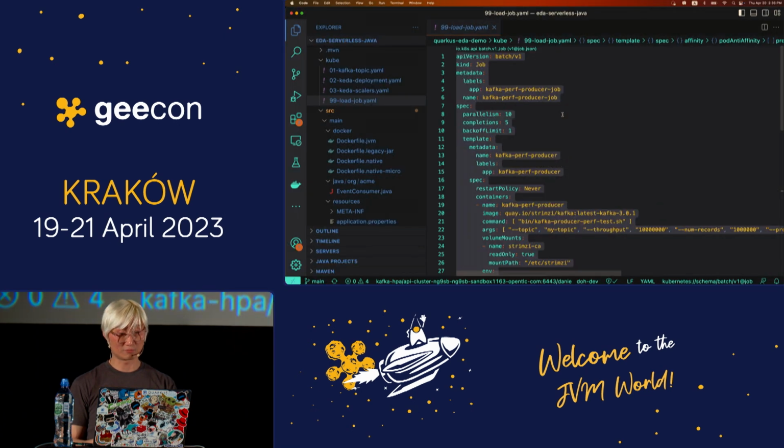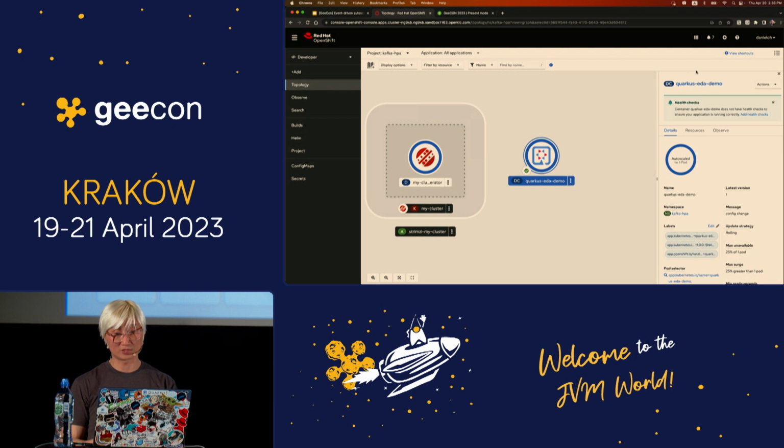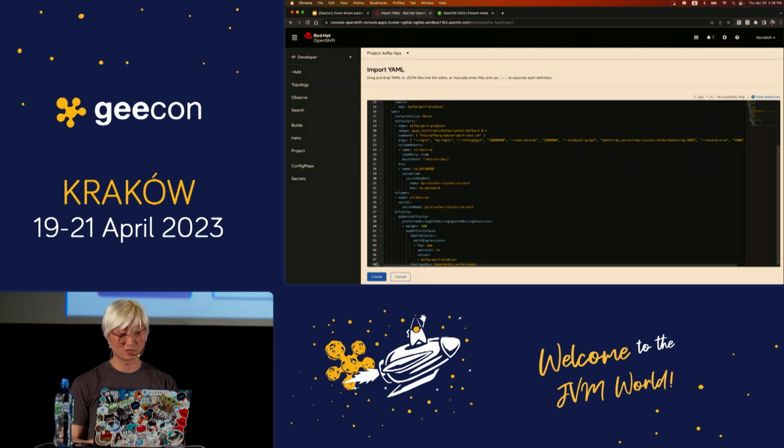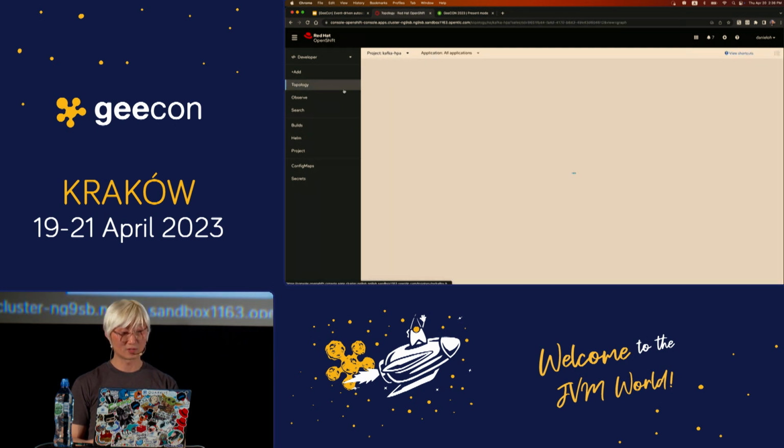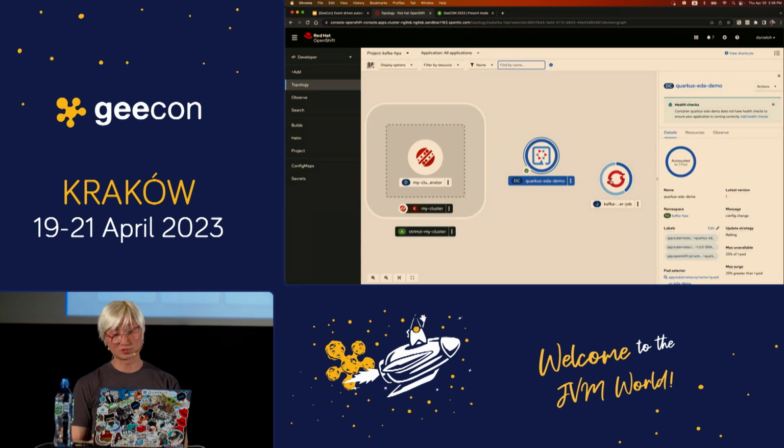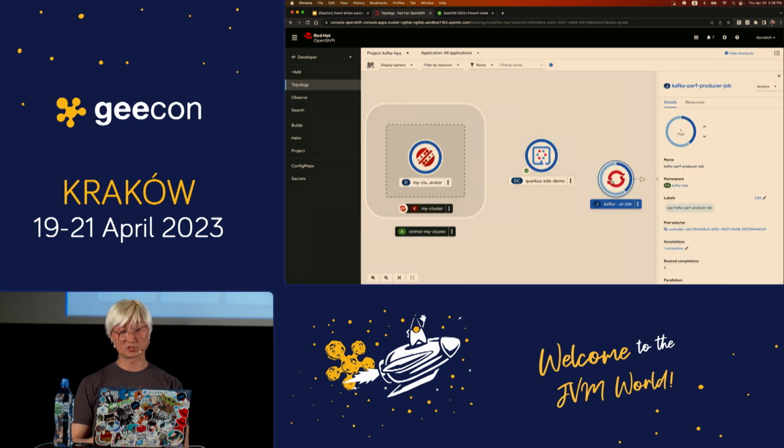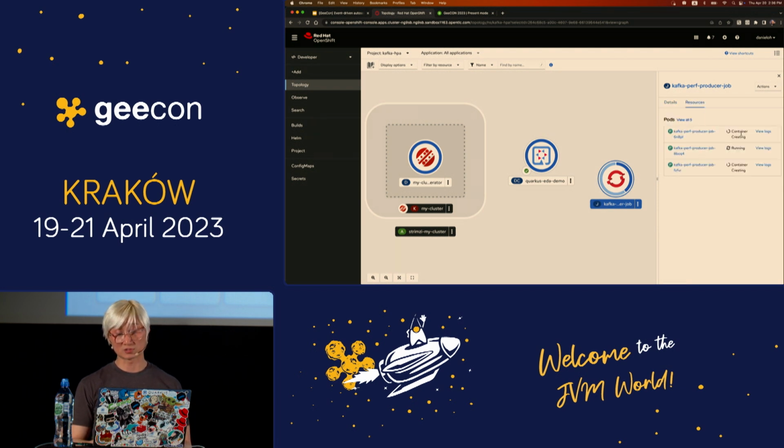And back to my application, I'm going to copy the batch job, and then back to here and create a job. Back to the topology view. Now you can see a new job is just created. It will scale to 5. I'm going to create 5 different processes to generate something like 5 million messages. And then go to resources, and just create a new one.